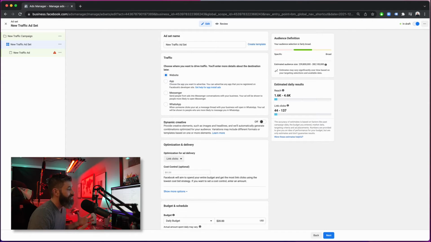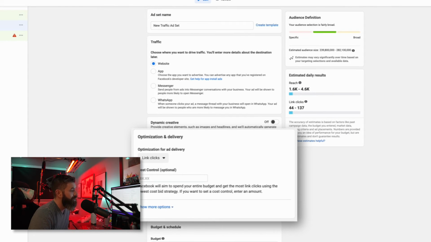This takes us to the optimization and delivery section. Here you will be able to decide how your campaign is optimized and delivered with the traffic objective in place. What this means is that you will have the option to optimize your campaign for LP views, landing page views, link clicks, impressions, or daily unique reach. Okay, so how many people are we actually reaching here? And depending on your campaign goals, it's important to consider these options before launching, because we want to optimize based on what we want the results to be.